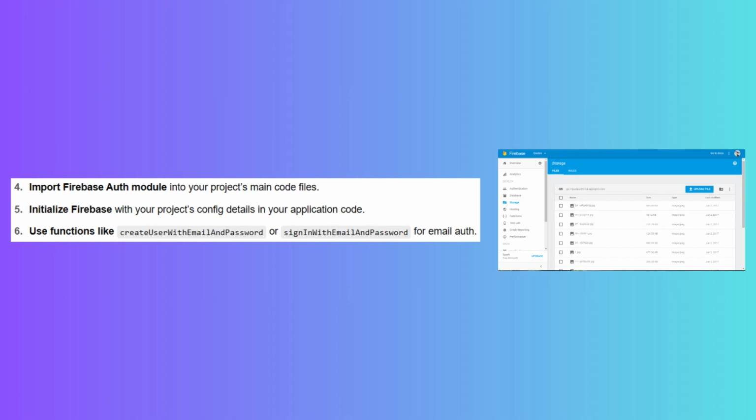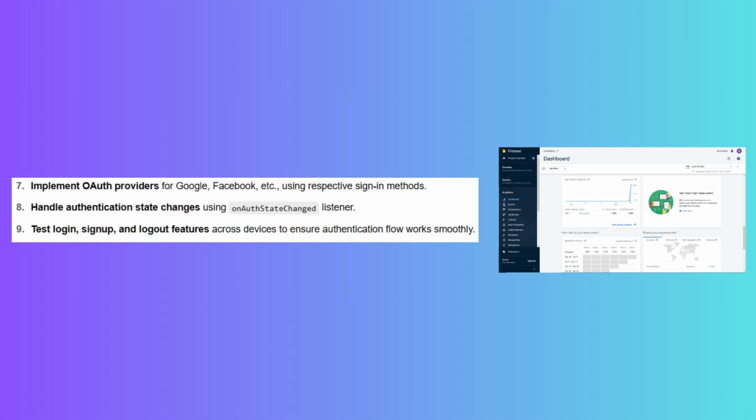After that, use functions like createUserWithEmailAndPassword or signInWithEmailAndPassword for email auth. Next, implement Auth providers for Google, Facebook, etc. using respective sign-in methods. Handle authentication state changes using onAuthStateChanged listeners.